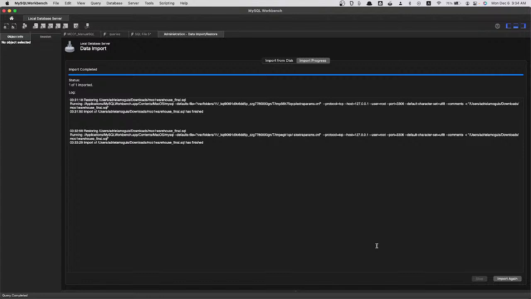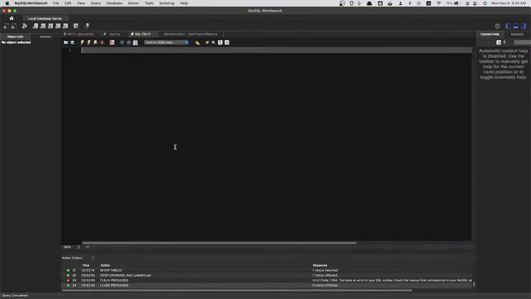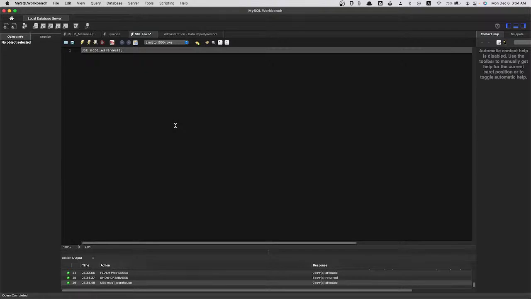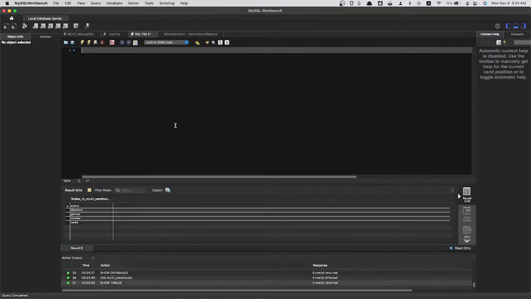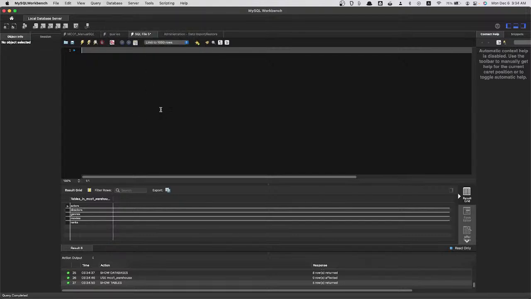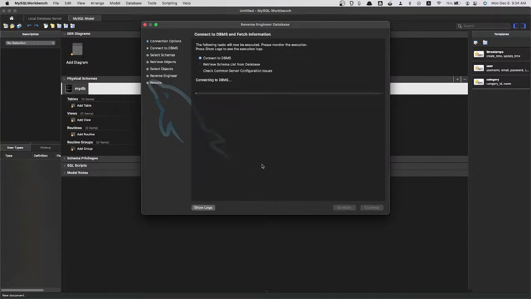Alright guys, I'm back. Looks like the import completed without any hiccups. That's good to hear. Let's inspect. I am guessing the MCO1 is here. That is perfect. Use MCO1 warehouse. Perfect. Show tables. Perfect. Okay, so let's go ahead and do the reverse engineer and actually see what our schema is made of now.